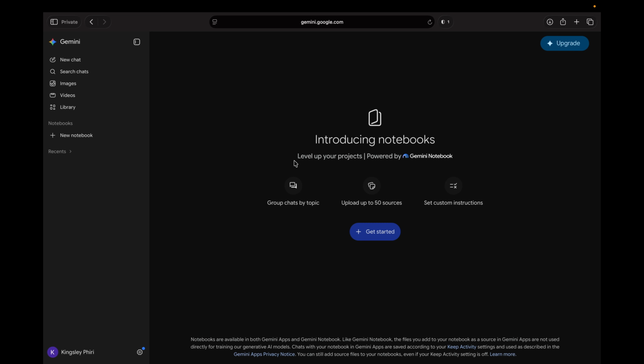If you haven't created any notebooks, it will give you an introduction to notebooks, like what they are and what you can do. You can group your chats by topic. Instead of having a bunch of topics here, you can put them in notebooks. Sometimes you ask Gemini about farming, sometimes about businesses, sometimes about health. You can group those, so you can have a notebook where you only talk to Gemini about farming, and another notebook for other things.